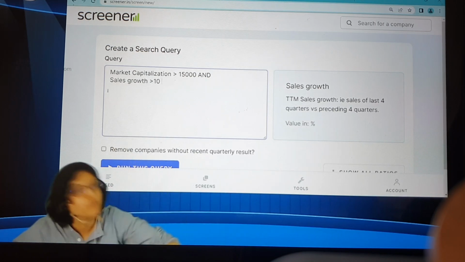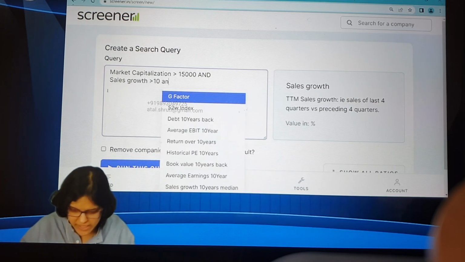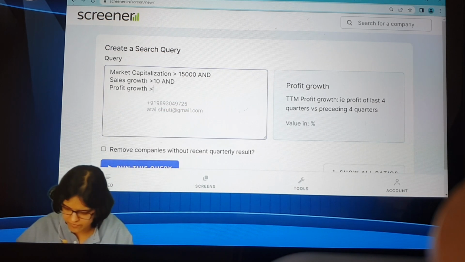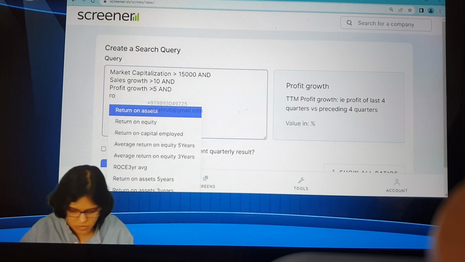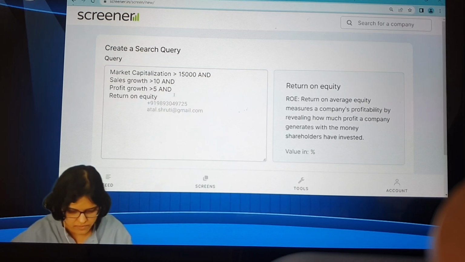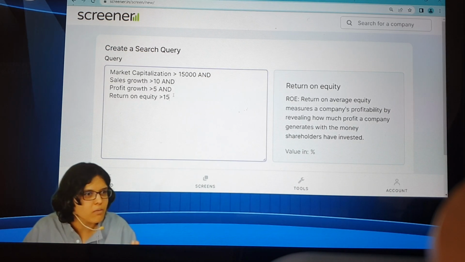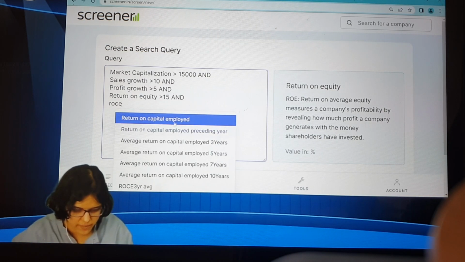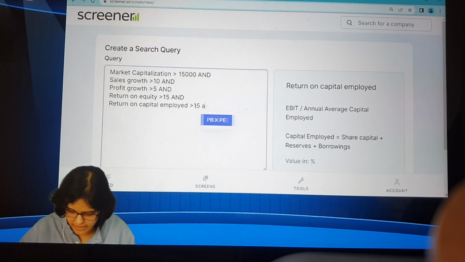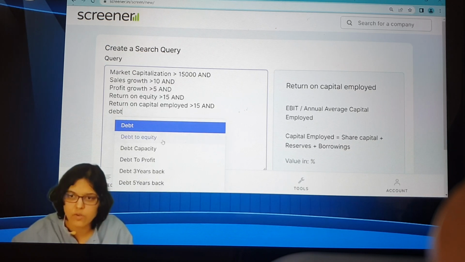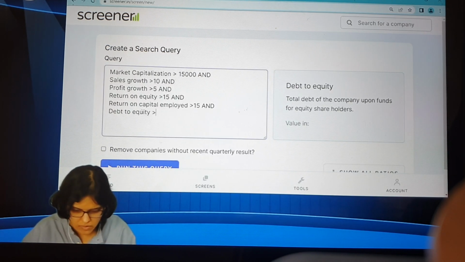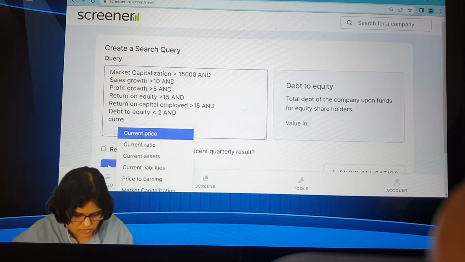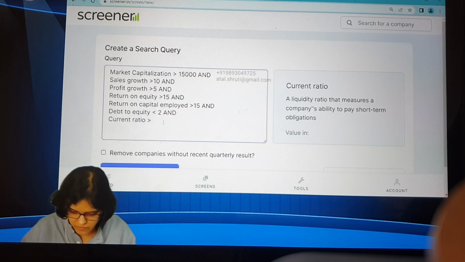Sales growth, you can also write 3 years sales growth, 5 years sales growth. You can do whatever you want. Do I want to type something else and what, tell me? Profit growth greater than 5. Correct? And ROE, return on equity, greater than 15. Is it super easy? This is no programming required. I'm just typing as if I'm explaining something. And next, ROCE, return on capital employed, is greater than again 15. And debt to equity is less than 2. And current ratio is greater than 1.5.